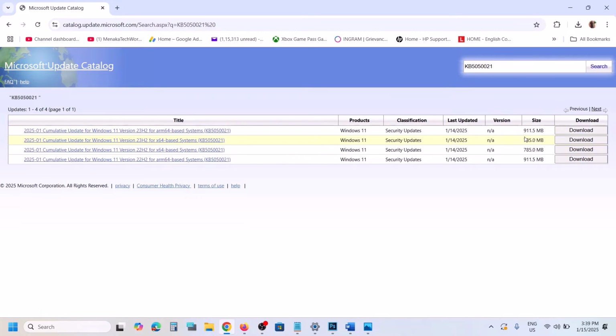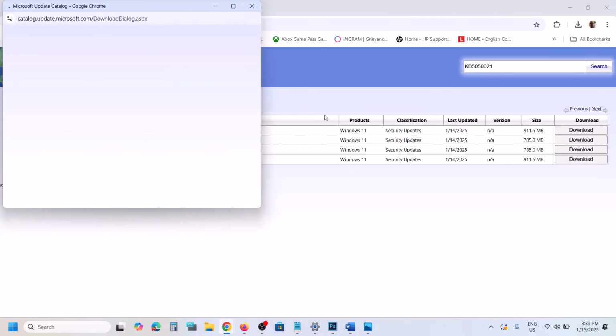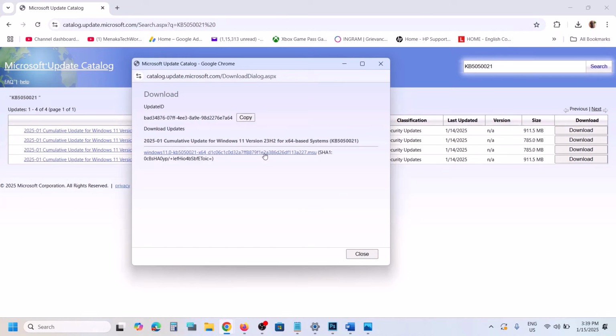So you can just click on download and then you will see this screen. Now click on this blue hyperlink and let the download complete. Once the download is complete, you can just run this file and install this update manually, restart your computer and then check.